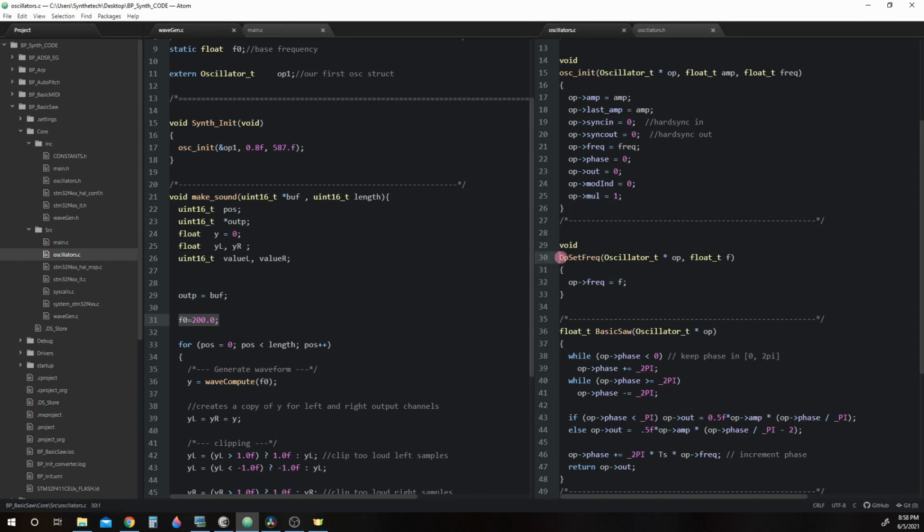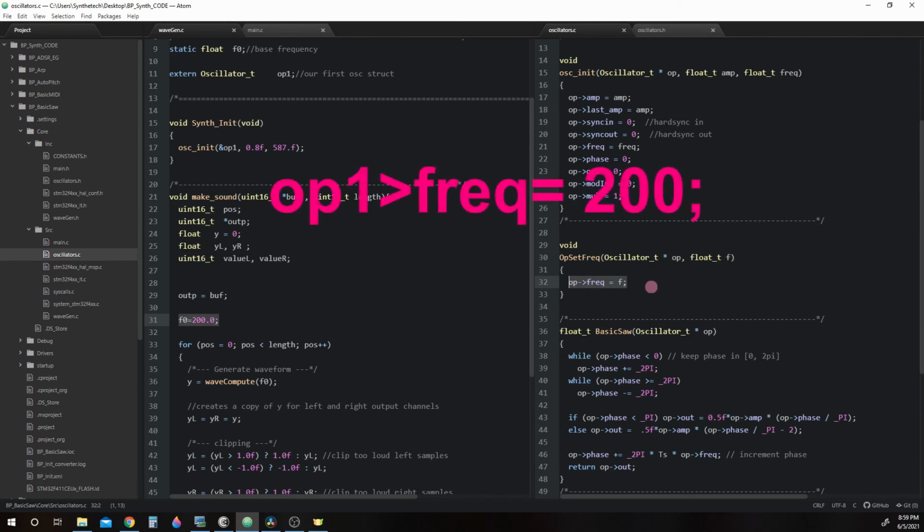You can see the function right here. We have two arguments. One is a pointer and the other is a local variable. And what this function simply does is if we are pointing to op1 and we set a frequency value of 200, then we are going to see something like op1 frequency equals 200. And the value 200 gets stored into the frequency member of the op1 struct.